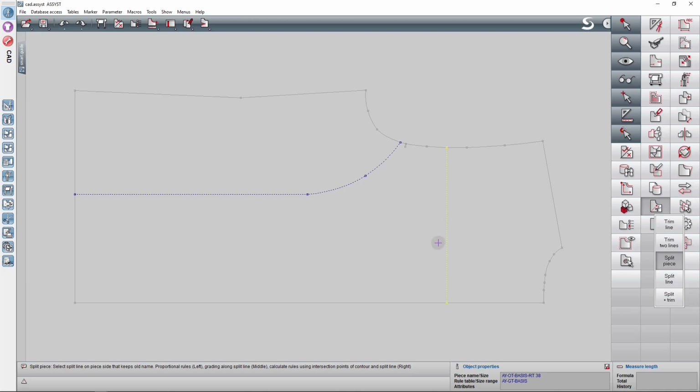So if I want my back piece to keep the original name, I place my cursor on the side of the split line and make sure the split line is still highlighted. With a simple left click, I can split my pattern into two pieces.